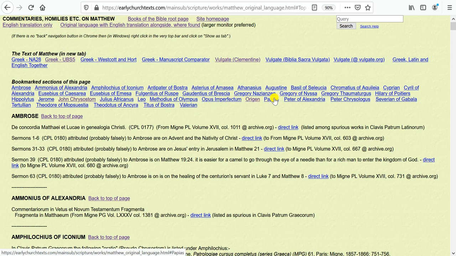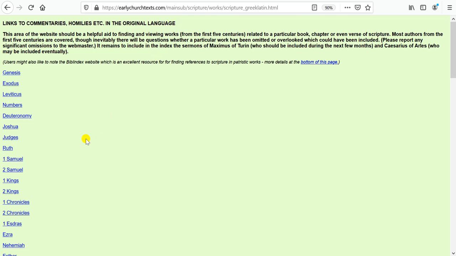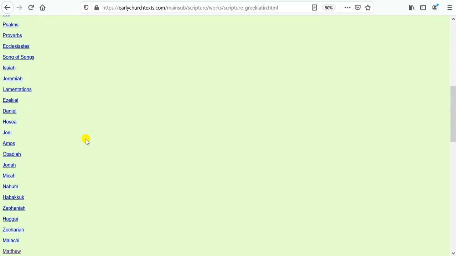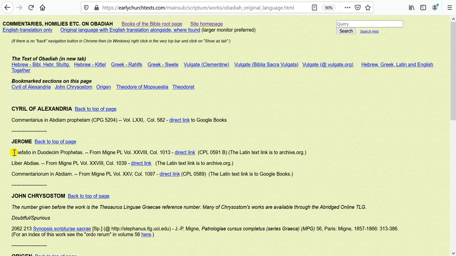You will see that there is a Books of the Bible root page link at the top of the page, from which you can easily find a list of the books of the Bible and visit the particular page for that book. Also at the top of each page are links to the relevant original language Bible texts on external websites for the book in question. In this case, we've got links to Hebrew, Greek, and Latin texts for the book of Obadiah.